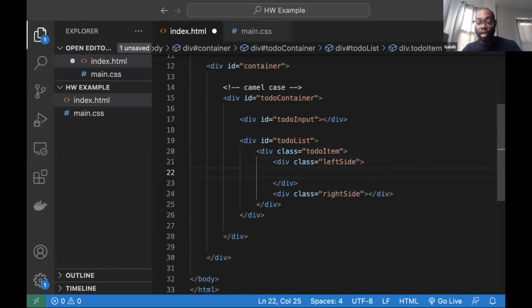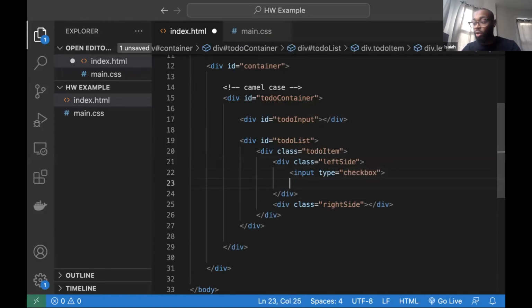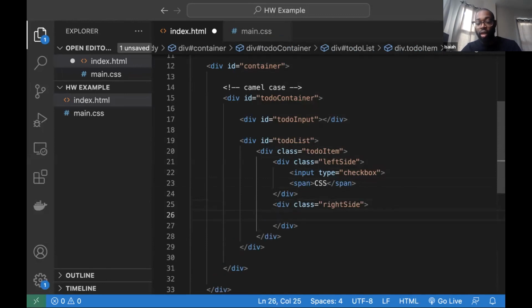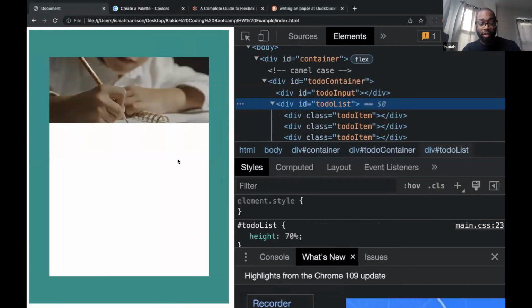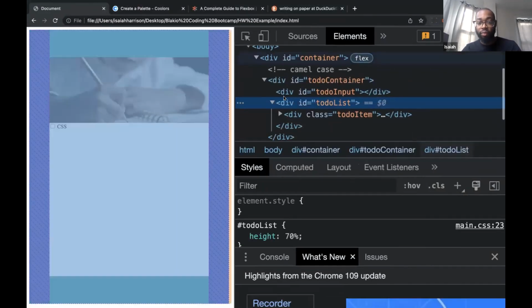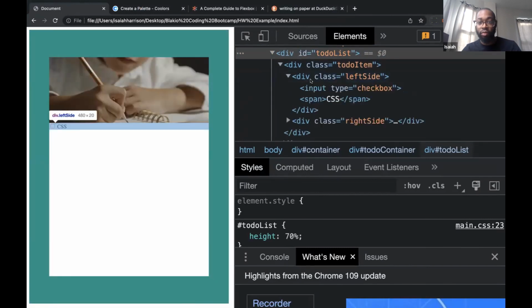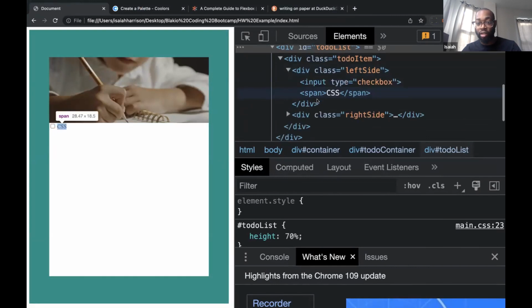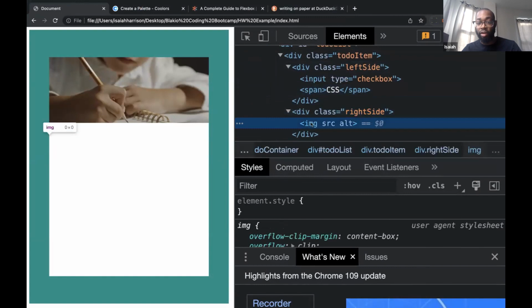On the left side, we have a checkbox. So we have an input, the type is checkbox. And we have some text. For the text, I'm just gonna put a span. I'm just gonna write CSS here. And on the right-hand side, we have a trash can icon. Instead of using Font Awesome, which is the best way to do it, I'm just gonna do a shortcut. And I'm gonna create an image tag here. I'm gonna save this real quick just so that we can see where we are. And I'm gonna refresh this. We have the checkbox here. We have the CSS as a span text, and we have the right side. We have the image right here.